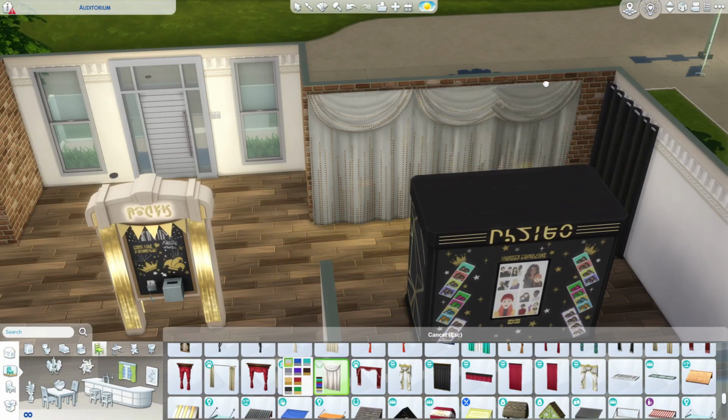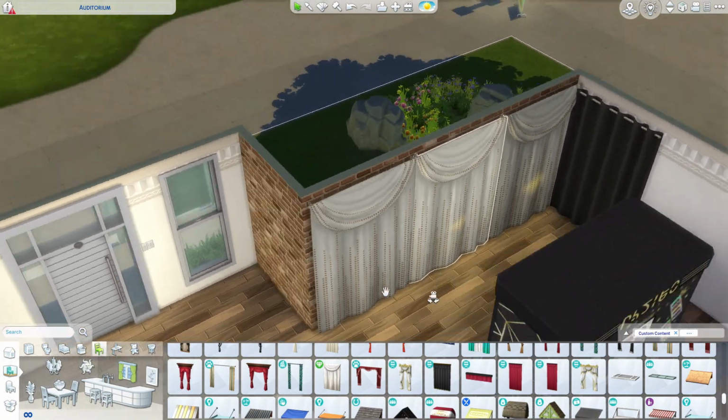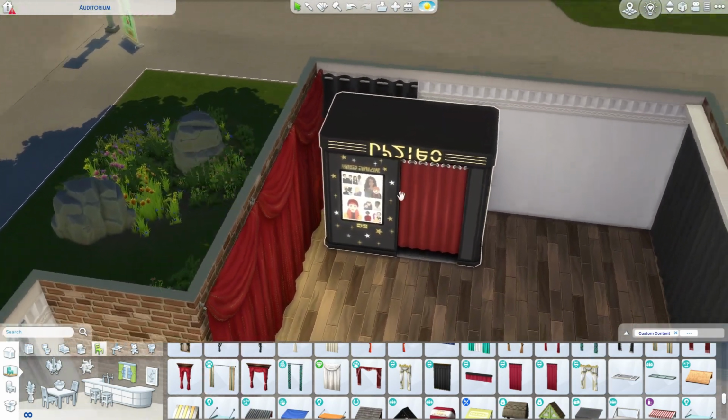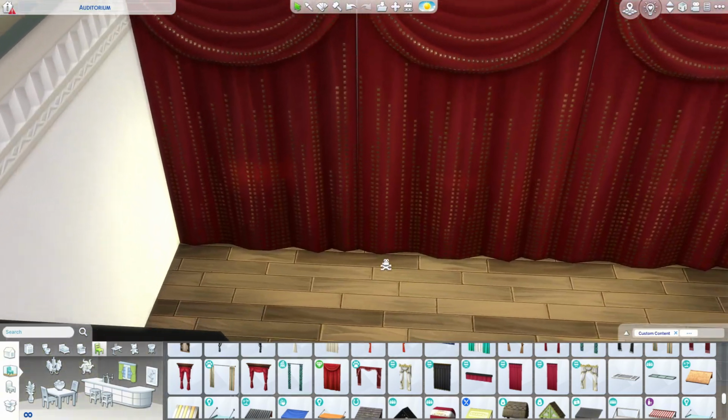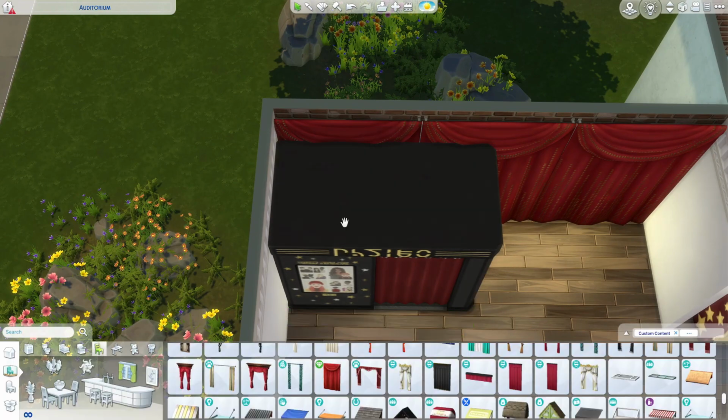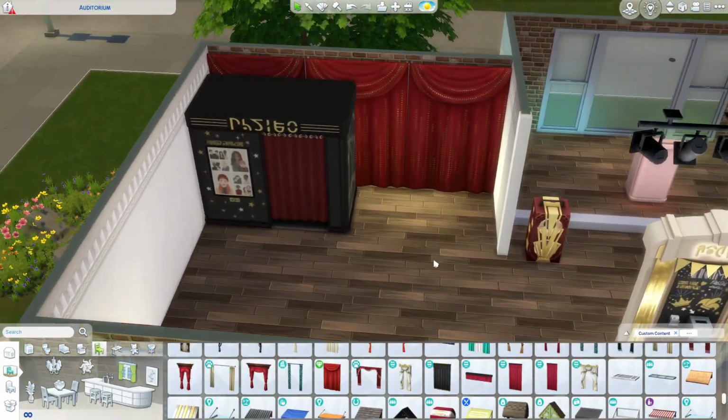Honestly, when do I ever use this? This might be my only chance to use this. Comes in this nice red color. I mean, that could work. They don't completely go together because you can see here that it is kind of separated. We can try these curtains for right now, but I think I'm gonna put the photo booth right there.